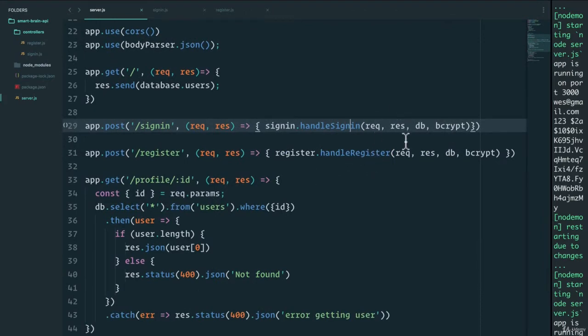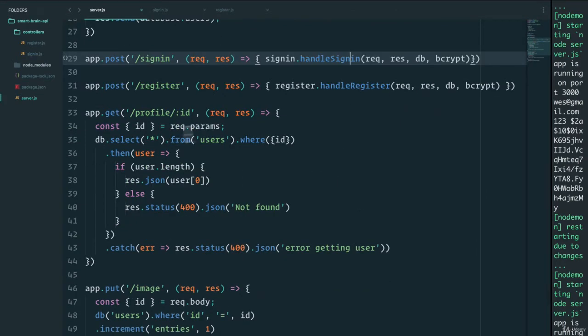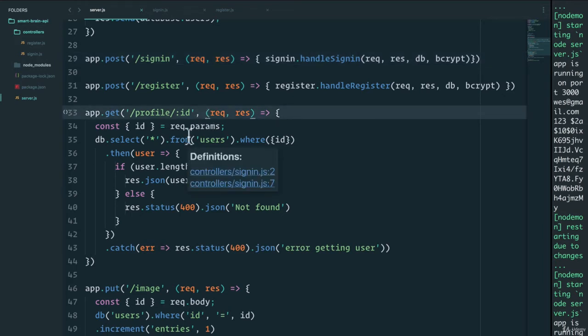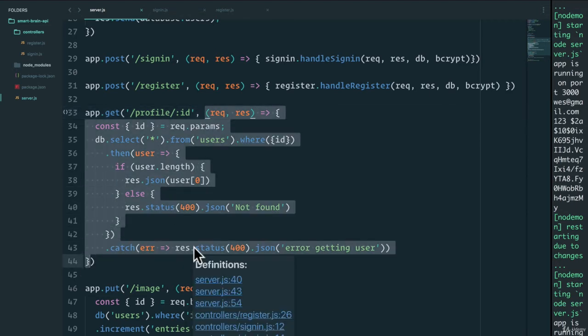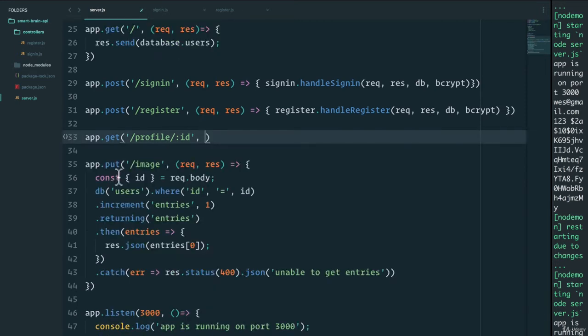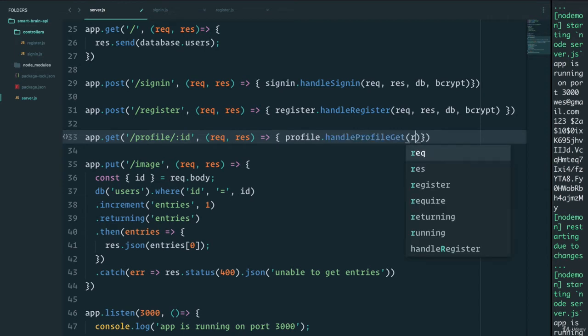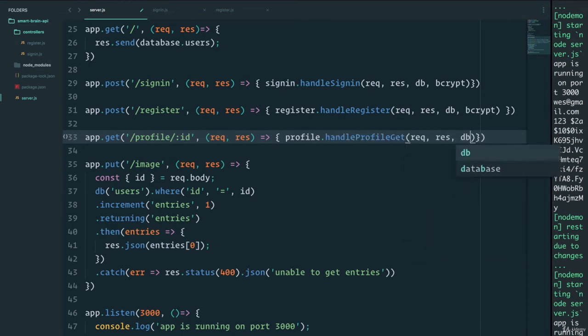Okay, things are starting to look a little bit cleaner. Let's continue with this one again, and you can see that there's a bit of repetition here. But hopefully this now makes sense. We know that here we're not using bcrypt, but we are using the DB. So we'll do request, response. We'll say profile, handle profile, and we'll say get here. And it'll be a request, response, and the DB.